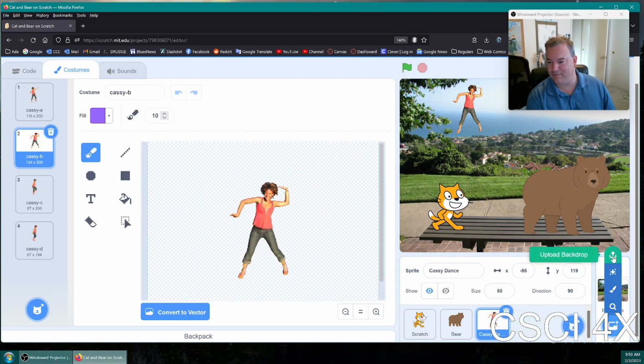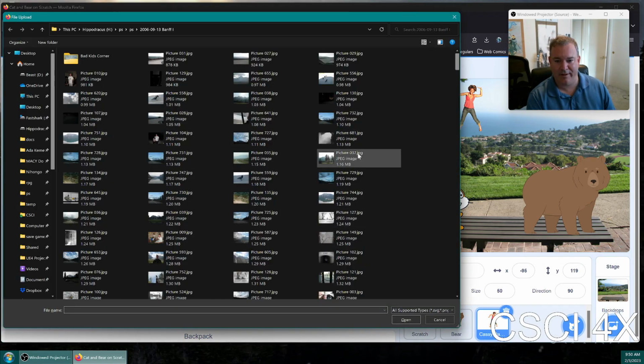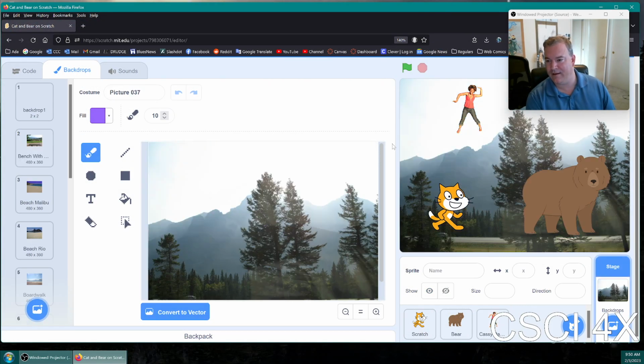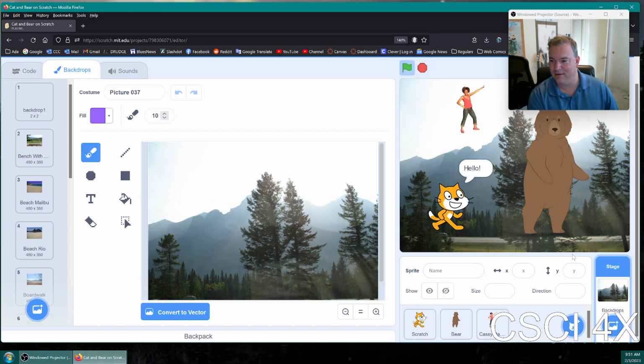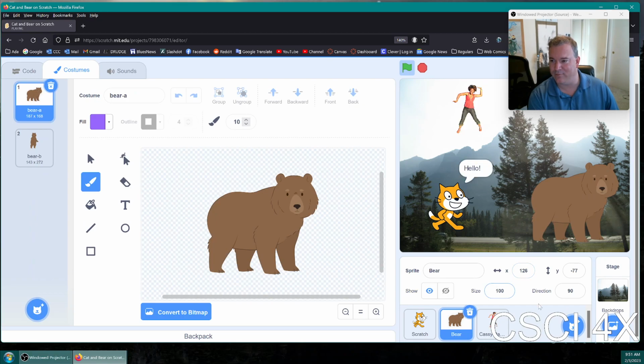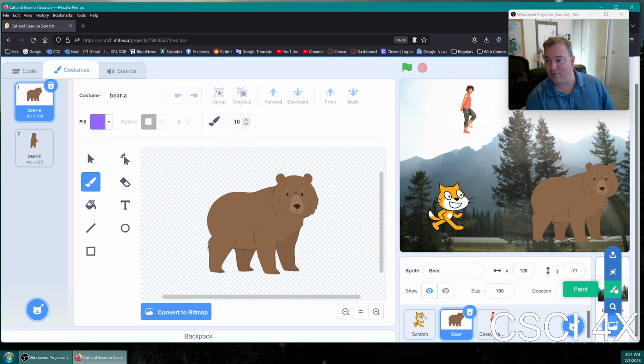And then for backdrops, it's the same way. You can upload a backdrop. Do that, and then it's pretty. It's Canada, I think. And then when you hit play, she's now dancing up in the heavens. And the bear is more fitting now. It's in Canada, so you can do that, or you can paint your own backdrop as well.